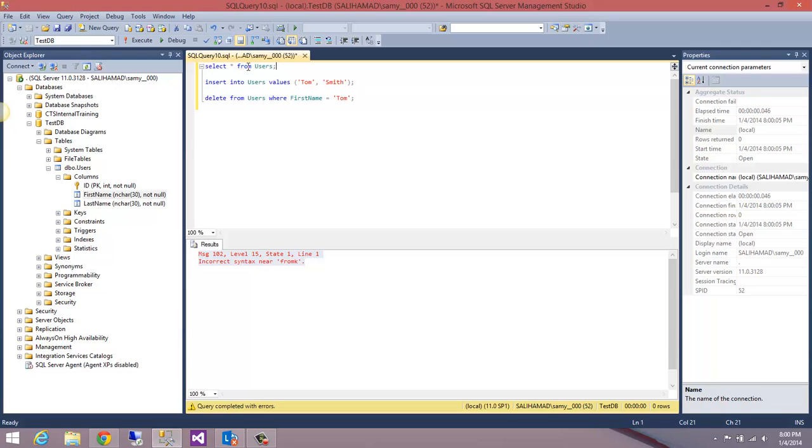Also, there are two ways where you can execute statements. You can highlight it and then hit the execute button, or as you can see here, it says execute and then in parentheses F5. So you can press F5 and it'll also execute the statement. And those are some basic queries that you can write against a SQL Server table.